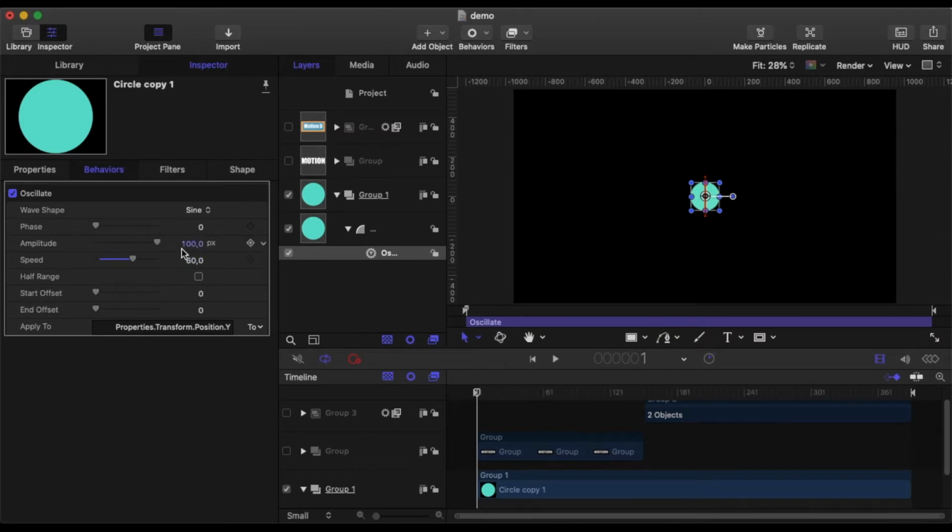And there are other controls here. If we look at the amplitude, it is the distance between the two values. So now when I increase the amplitude, then the distance between the two values grows, but it's still oscillating at once per second. So those are pretty much the two main values, and we can actually change the wave shape.